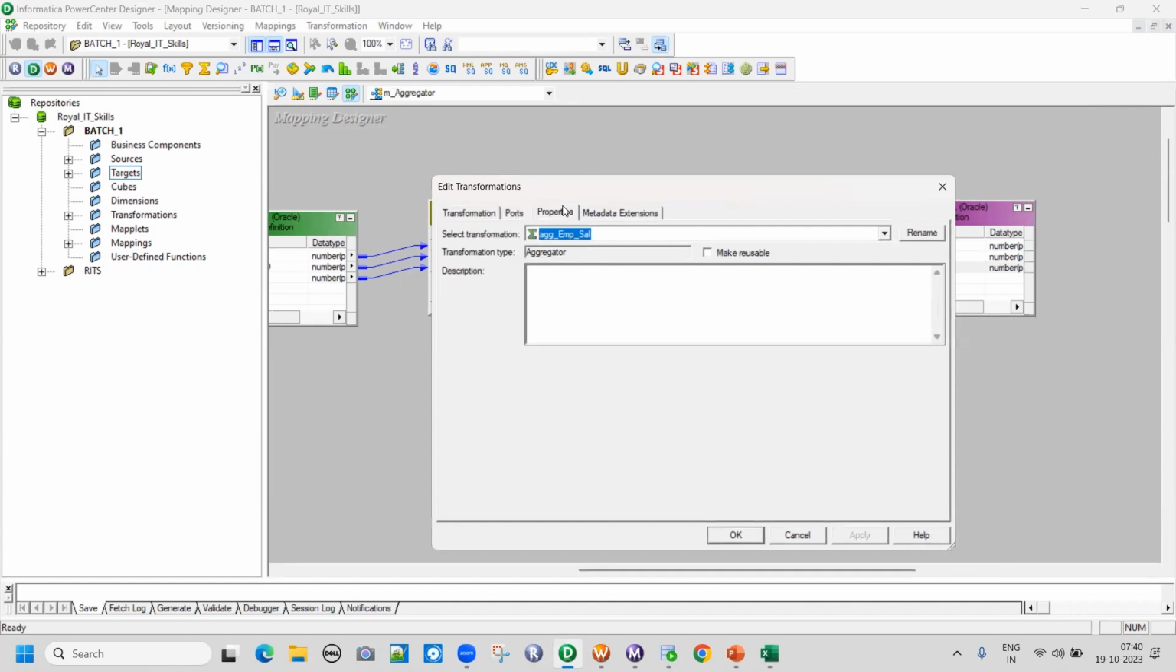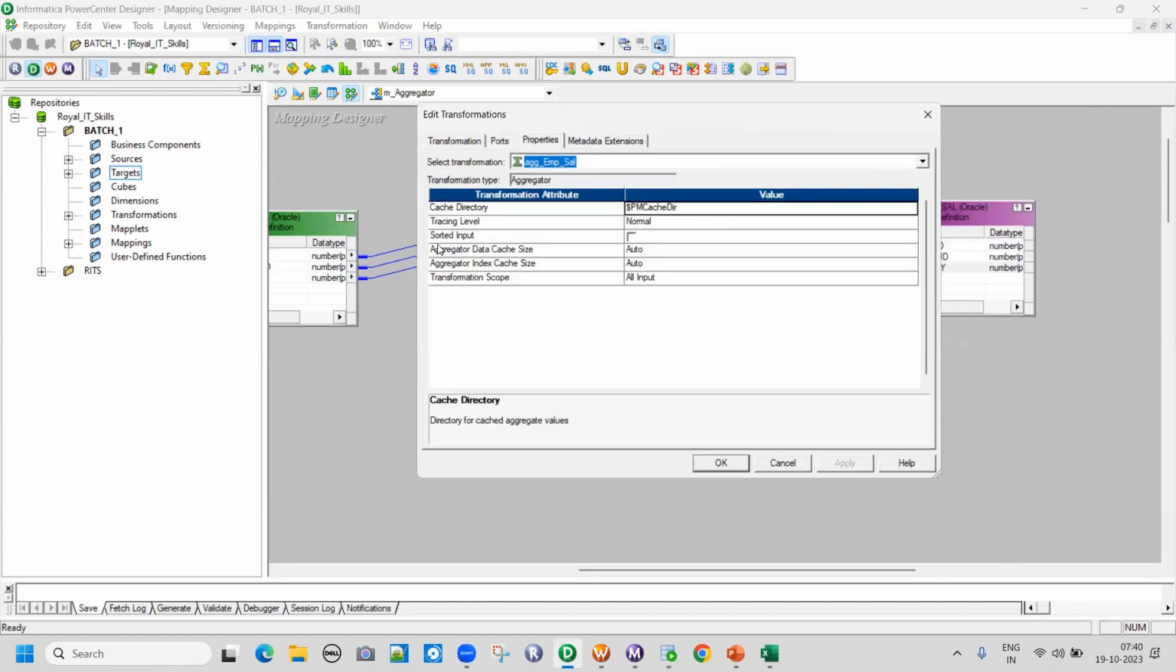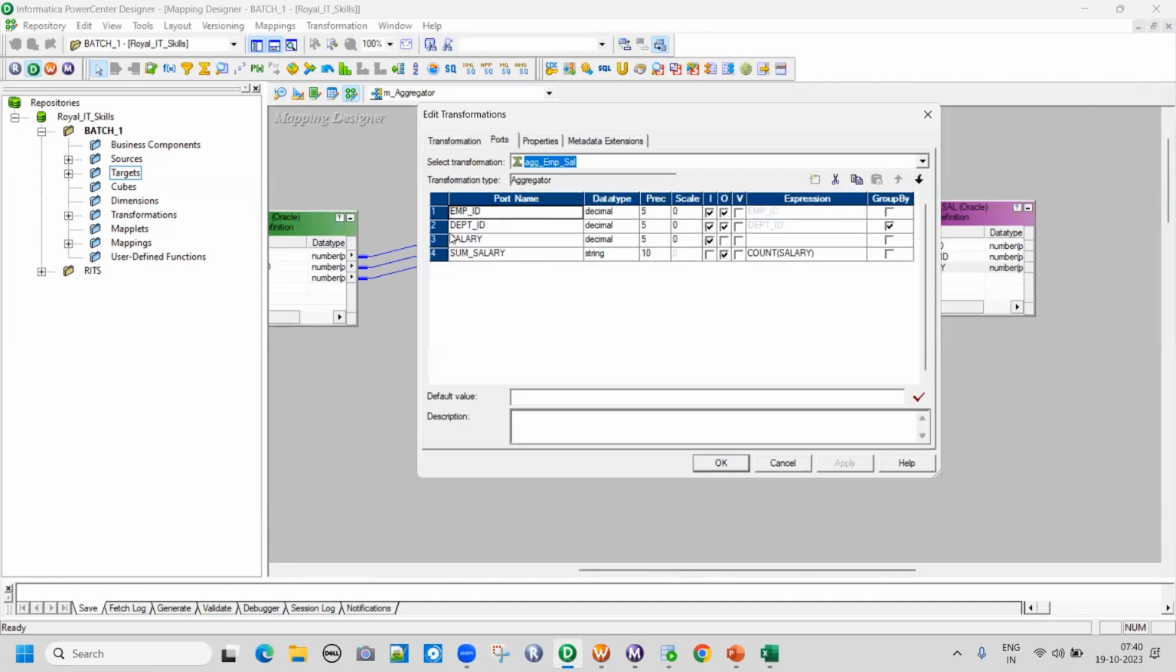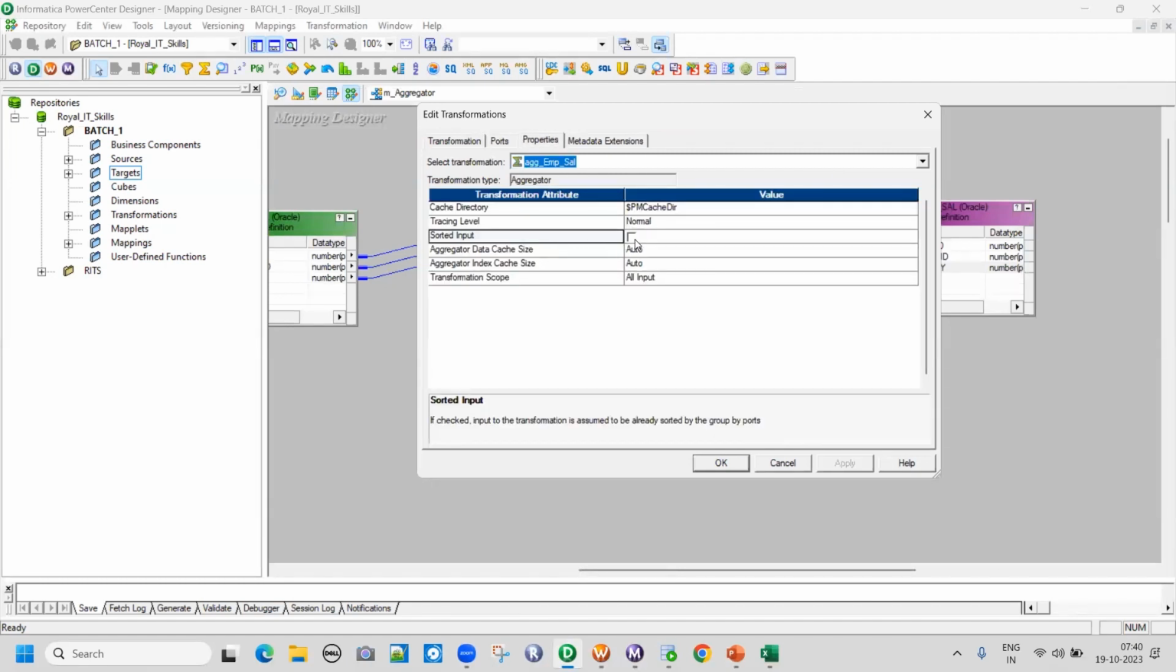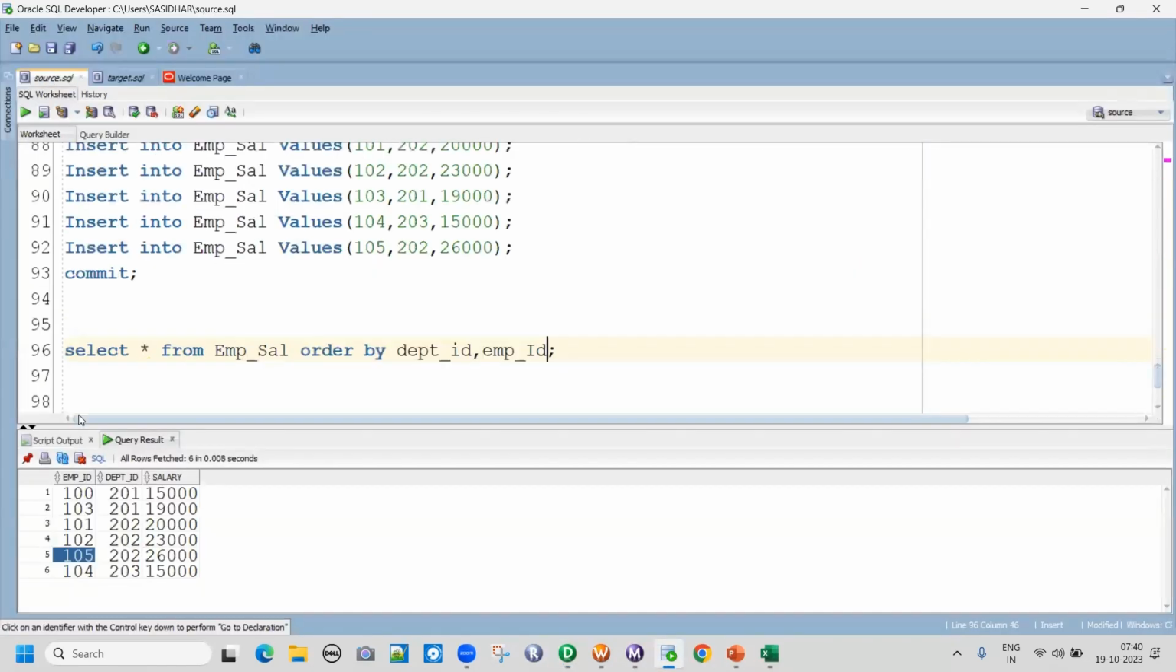We will also see another property here. Properties wise, as I mentioned, the sorted input. This is a very important thing. If checked, input to the transformation is assumed to be already sorted by the group by ports. What is our group by port? Department ID is our group by port. Since we haven't selected sorted input, it is actually sorting the data. If you see in the source, is this completely sorted? So let me select the actual data.